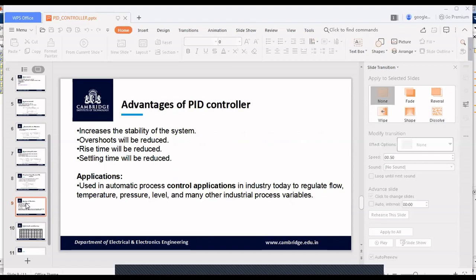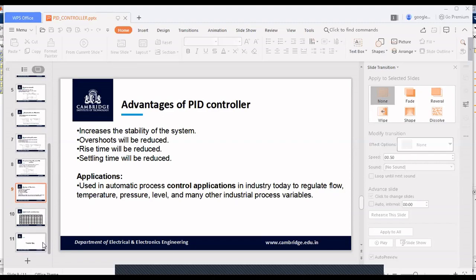Next, what are the advantages? By using this PID controller, the stability of the system increases, overshoots will be reduced, rise time will be reduced, and settling time will be reduced. Application wise, these are used in control applications in many industries to regulate the flow of oil or water, temperature control, and pressure level control. These are used in many industries because of so many advantages of the PID controller.